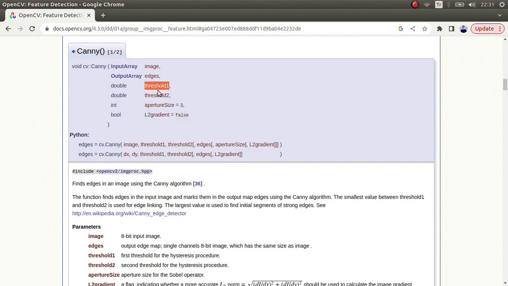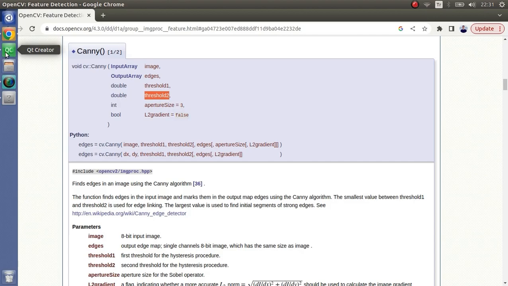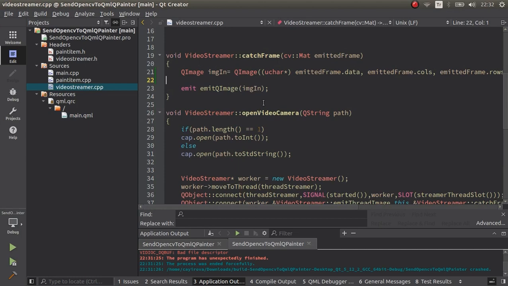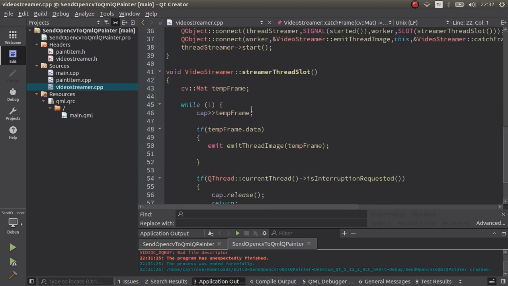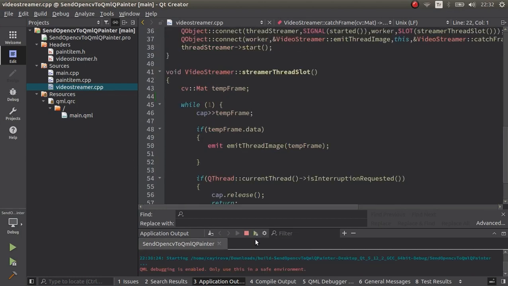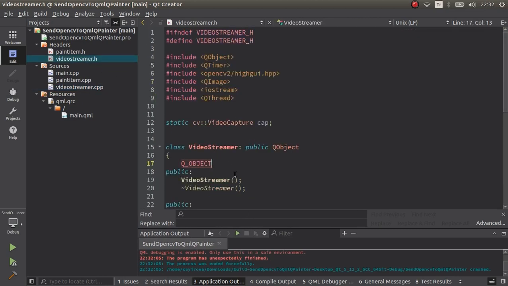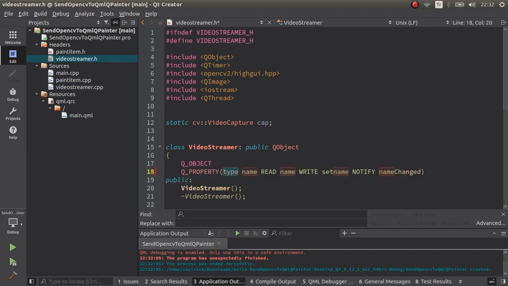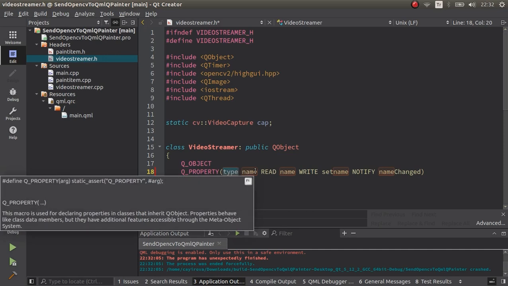First of all, I need to define this threshold 1 and threshold 2 so the QML side can recognize these parameters. So how to do that? Since the OpenCV functionalities are on this side, we need to define it in the video streamer header. So here we need to create a Q property. Whatever you want to transfer to the QML, you can easily define in Q property, so you can use it on that side.